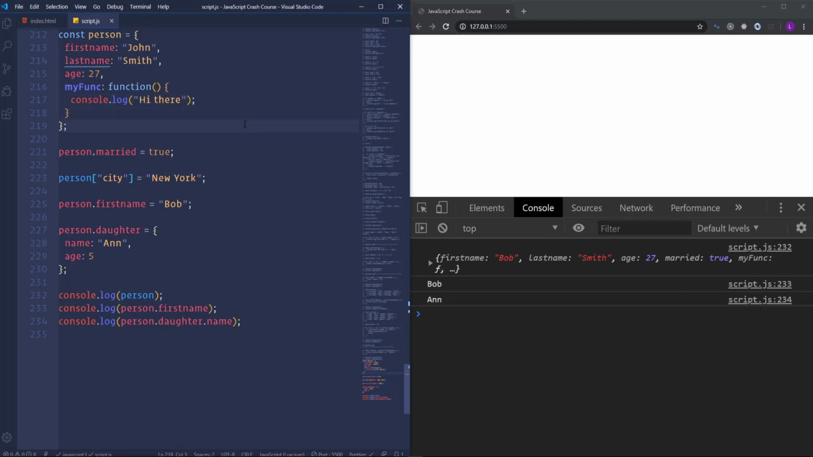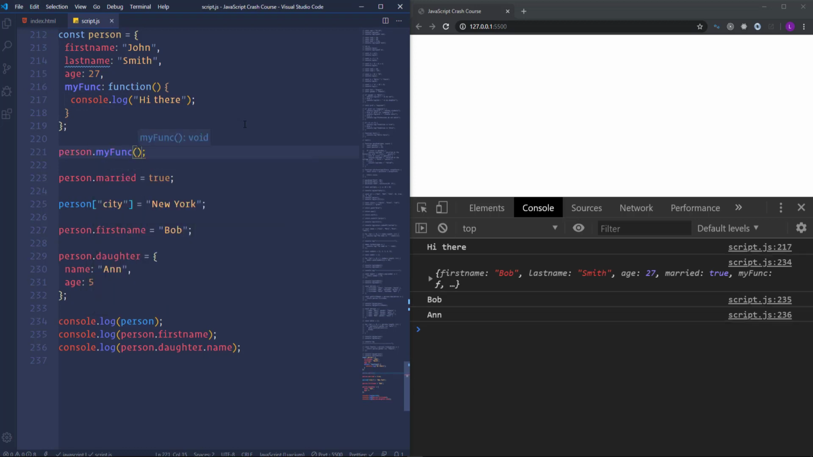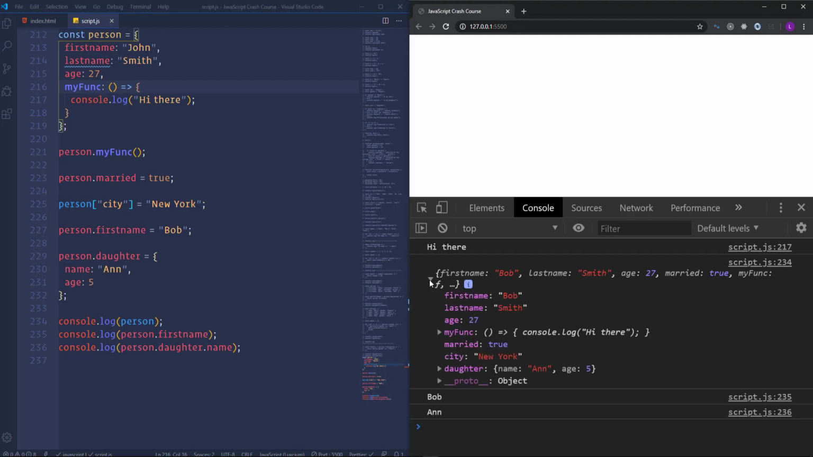And then in order to call this method, we have to write person.myFunction. So we have here hi there. Okay, so again, it's the ES5 approach. Let's consider the way of creating methods in the ES6 version. Instead of using the keyword function, we can define a method with the help of the arrow function. As you see, we have the same result here, but now using the arrow function instead of the regular one.